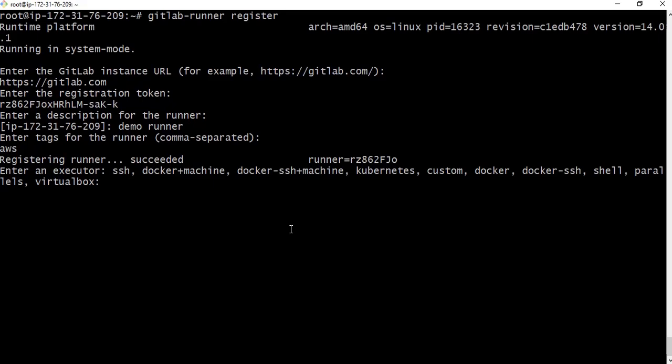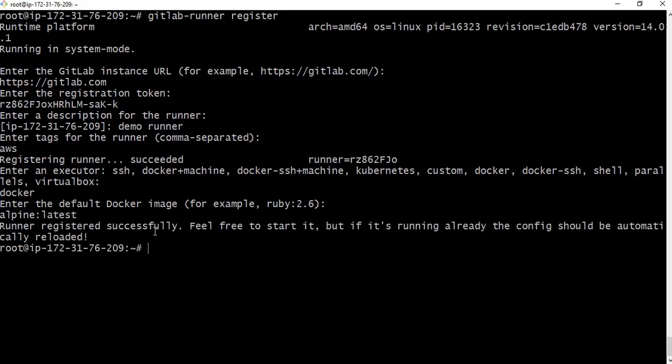Now the runner registration is succeeded, and now it asks us to use what kind of executor. So as you can see, we can register the GitLab runner using different executors, like SSH, Docker plus machine, Docker, Kubernetes, custom, VirtualBox, everything. So now we are going to use the Docker executor. We provide input as Docker, and it asks us to provide the default Docker image. So whenever any builds get triggered from gitlab.com, it's going to use this image as its base image. So we are going to use Alpine latest. And now you can see the runner registration is successful.